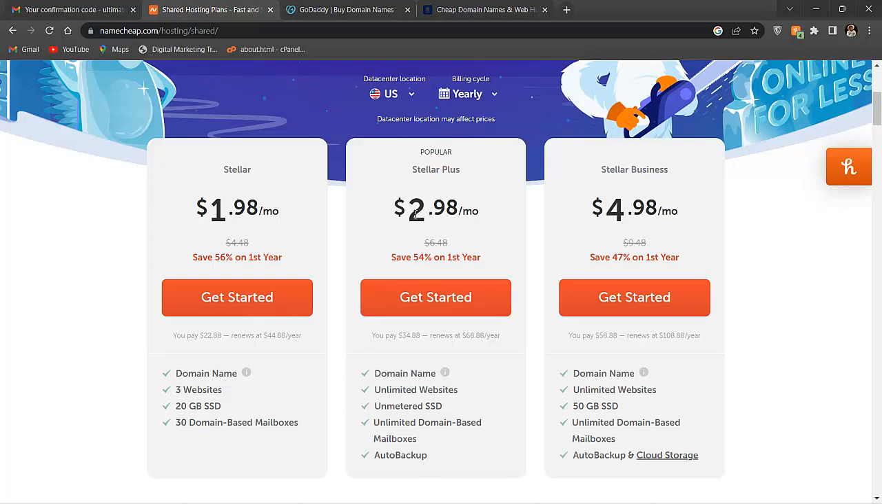Now this $2 is every month. You have to pay $2, and for this one every month you have to pay $1, and for this one every month you have to pay $4. So you have to know what you want to use it for.